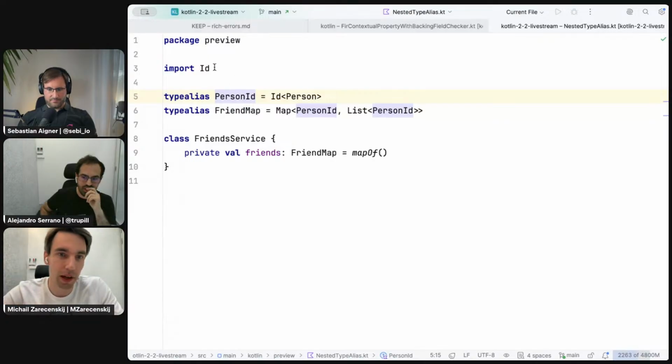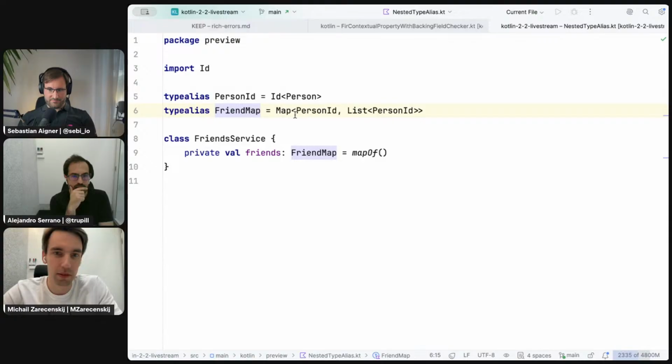So in this example, I have a class ID. It's a generic class, so I create a type alias PersonID, which is ID of Person. And I have a type alias FriendMap, which is a map from PersonID to some list. Before Kotlin 2.2, and actually even in 2.2, it's possible to declare type aliases only on top level. It wasn't possible to declare them inside a class.